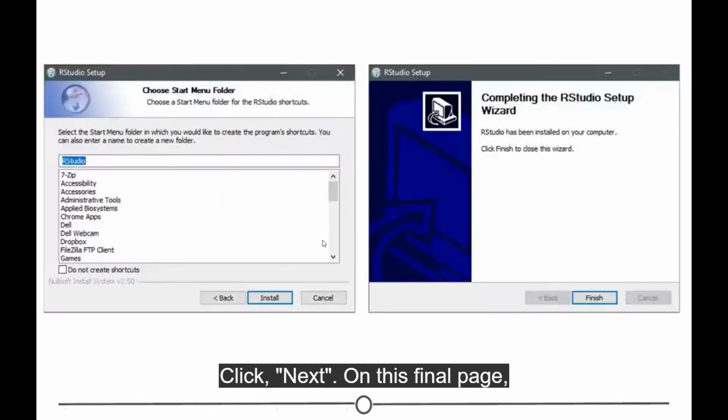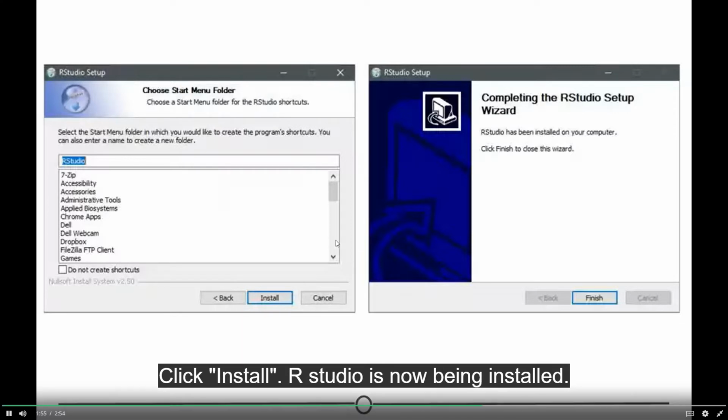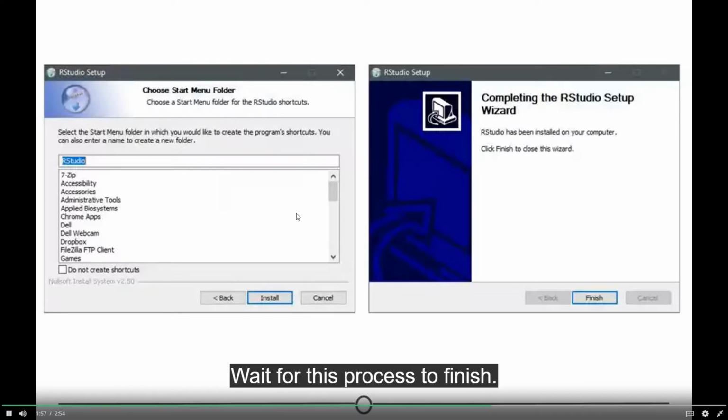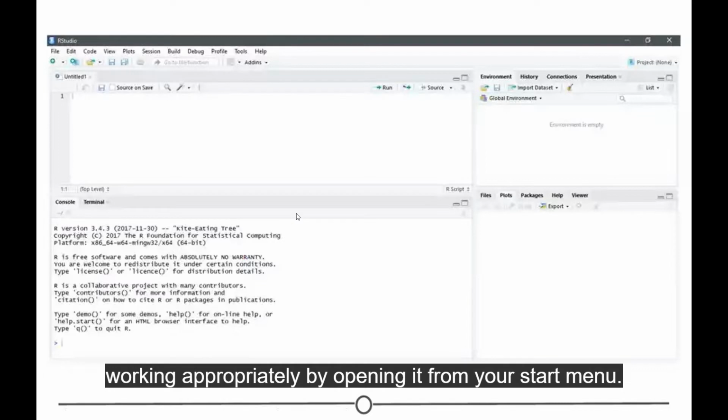On this final page, allow RStudio to create a Start menu shortcut. Click Install. RStudio is now being installed. Wait for this process to finish. RStudio is now installed on your computer. Click Finish. Check that RStudio is working appropriately by opening it from your Start menu.